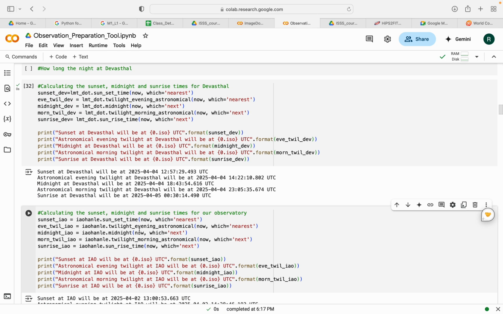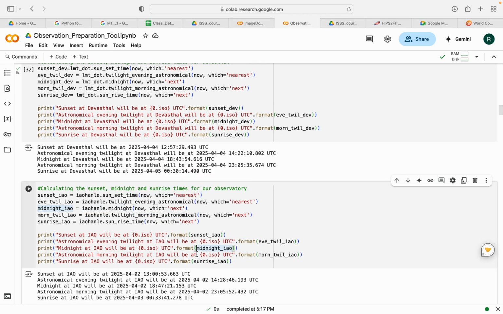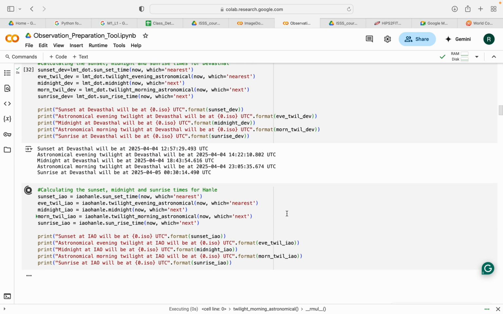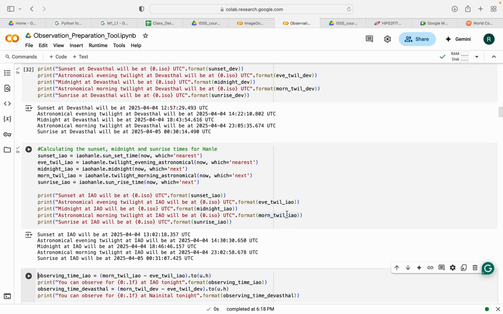Now we will plot, or find, the same thing for the Hanley Observatory. So we have to just specify the IAO Hanley, and then the other things would be the same for Hanley. You can see there is some small variation here.